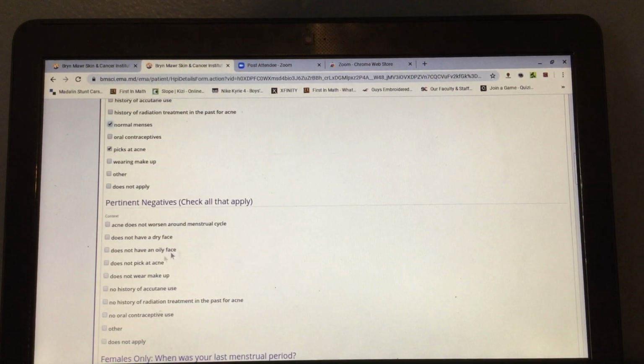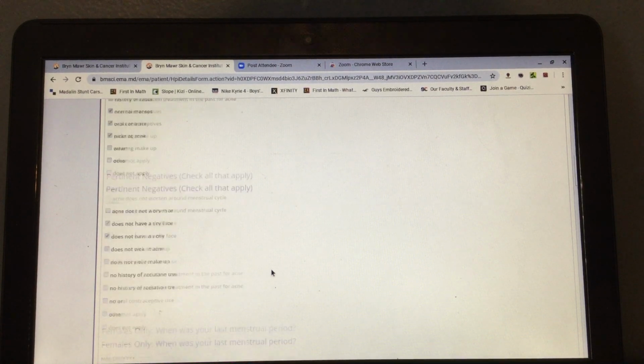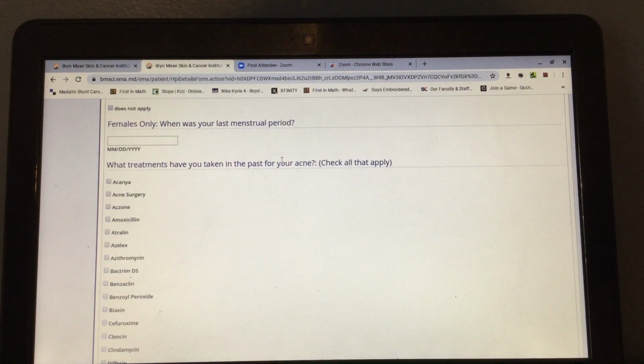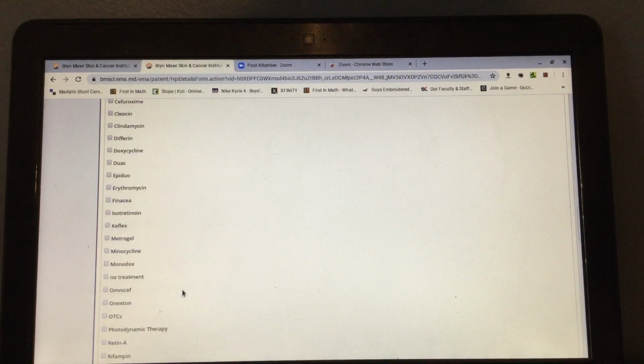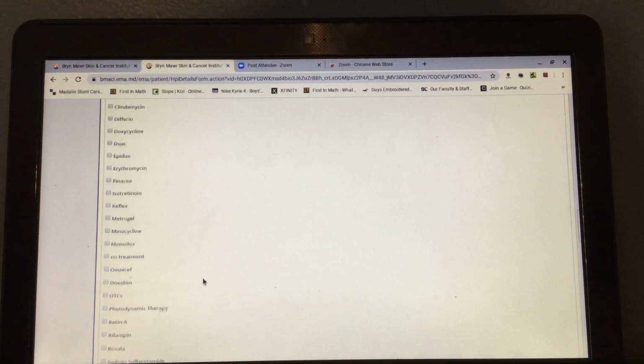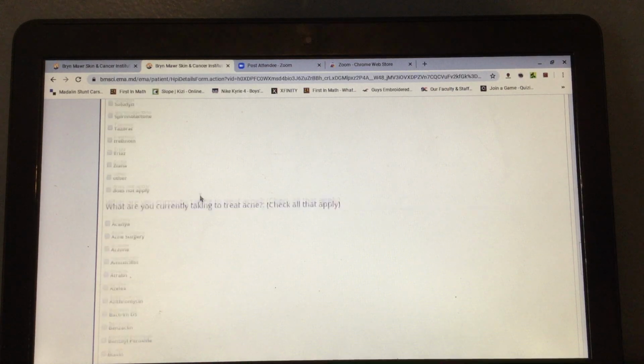Pertinent negatives. She does not have an oily face. Treatments that she's done in the past. So she said she's done Axone and she's done Doxy. So we're going to click them off.